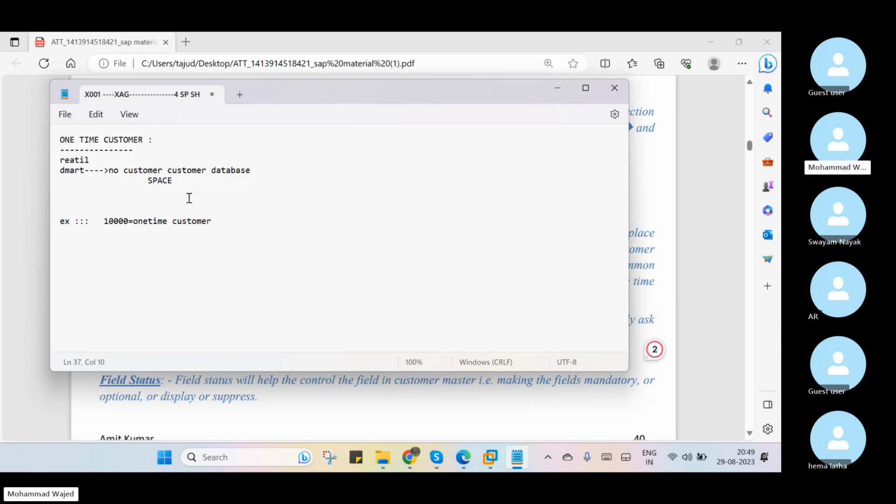I will not create other customers. Whenever I am creating a sales order, I will give the customer number as 10,000. If another customer visits DMart, again we'll give the same 10,000. We'll use this customer only because this is a dummy customer.